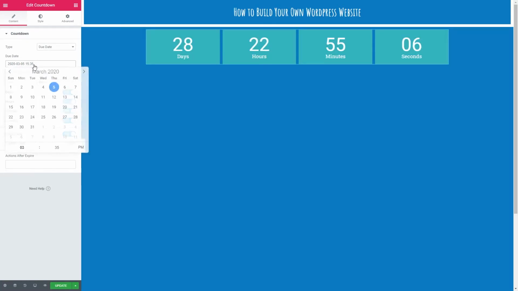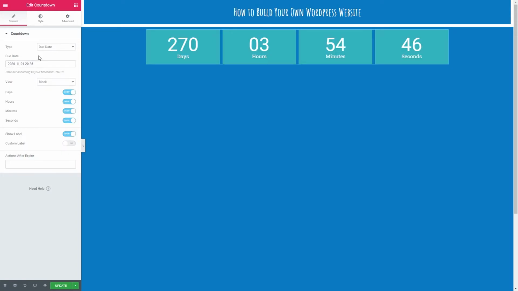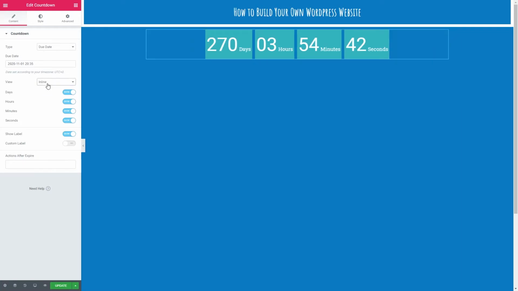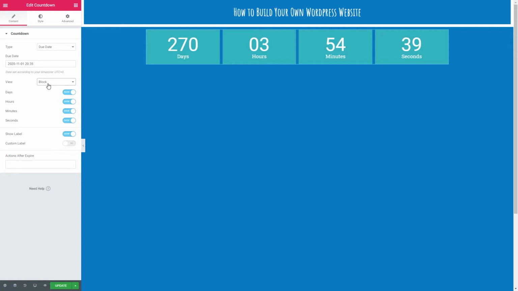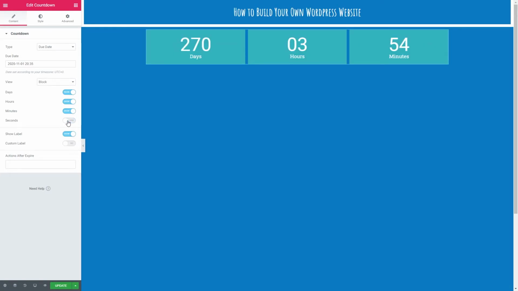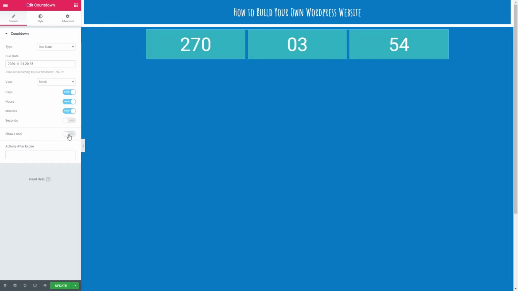If we click into this box here, we can select our due date and a calendar pops up. This is really useful. Just find your date, let's say November the 1st, and we can select a time as well. Let's say we want 8:35 p.m. So we can close that. Next we've got the view, block and inline. I'm going to go with block, certainly looks better. We can also choose which boxes we show. So we may not want to show seconds, so we can click that off and the seconds goes. We can also choose whether we show the labels or hide them. Obviously they don't mean anything if there's no labels, so I'm going to leave those on.